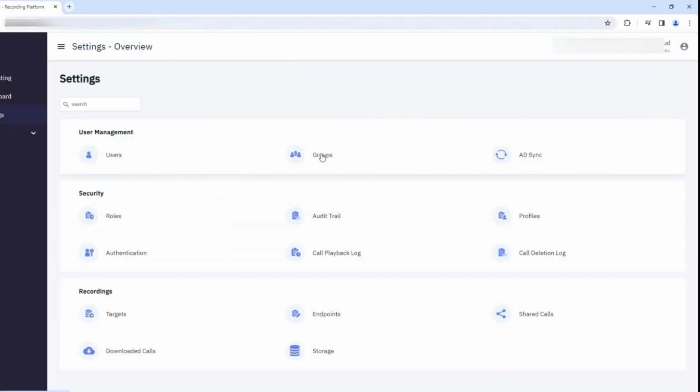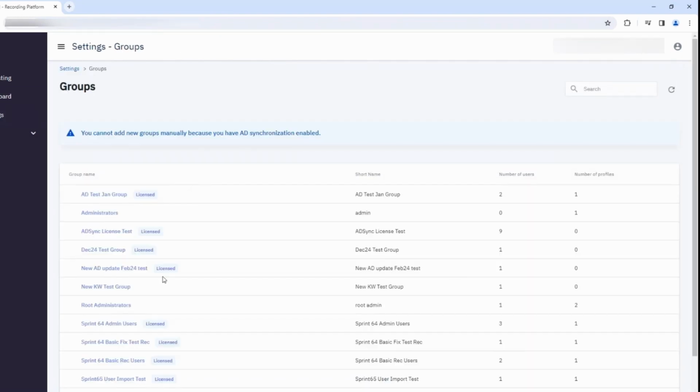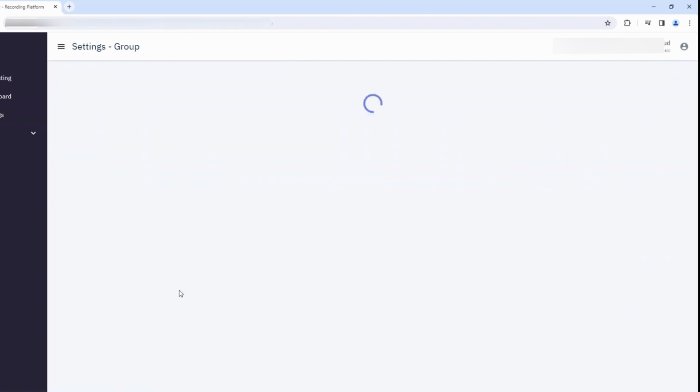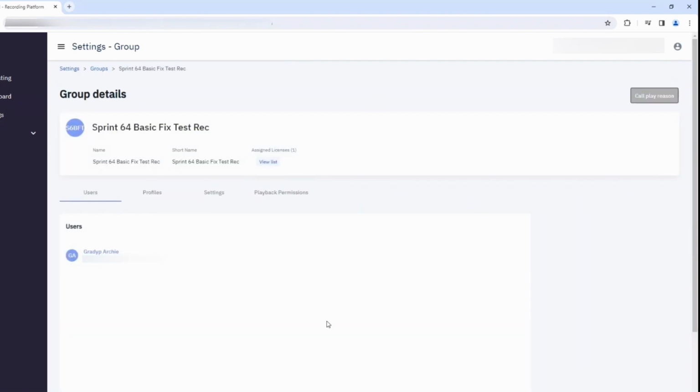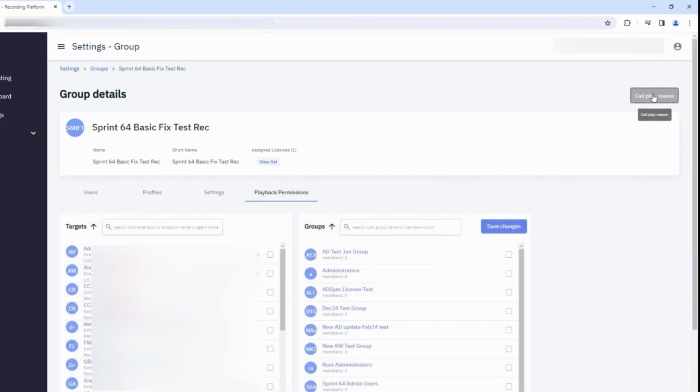Now, again, if I go to groups, you're going to see here as well, these groups are in and licensed, and I can see automatically users are added. I have no ability to add them. I can see which profiles are added. The only configuration you make here is the playback permissions, and if you want the call playback reason to apply to a group.